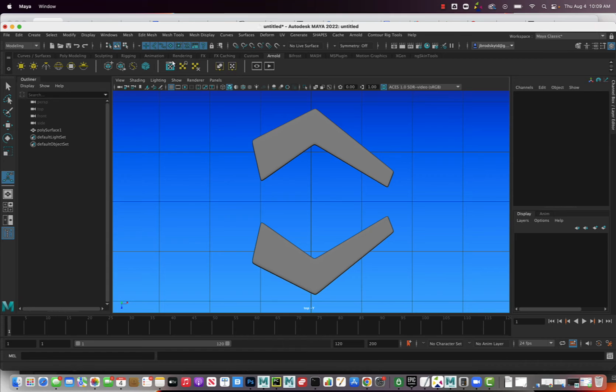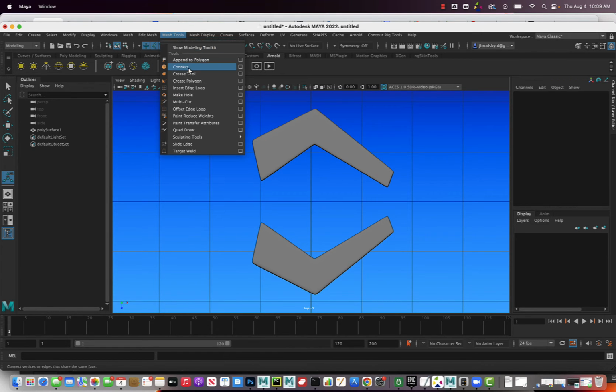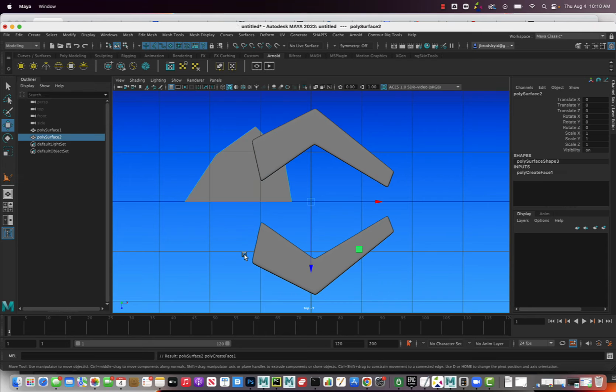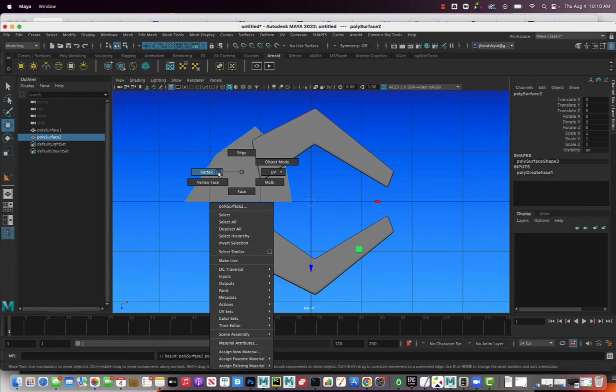So let's go to Mesh Tools, Create Polygon, and I'm going to just start clicking out a shape. And I'm kind of just going to make half of it because we'll mirror it over in a minute. So I'm going to hit enter. Let's adjust these points a little bit. Pretty good. And we're going to go to vertex.